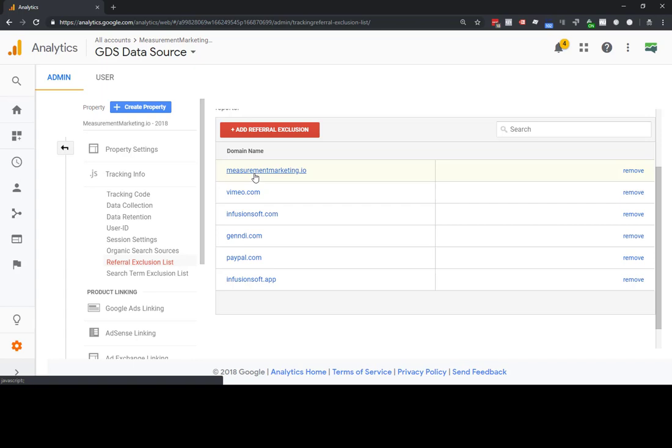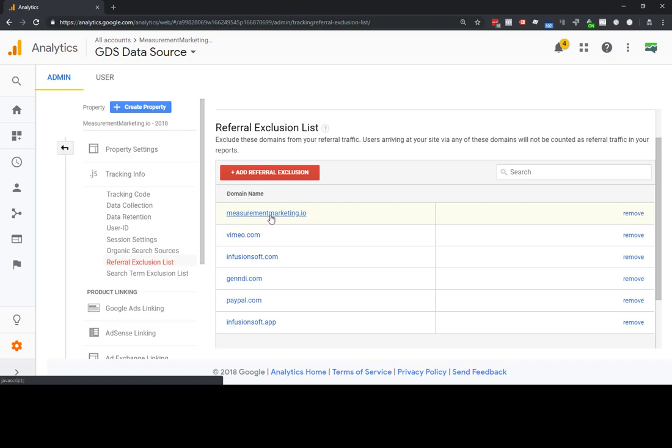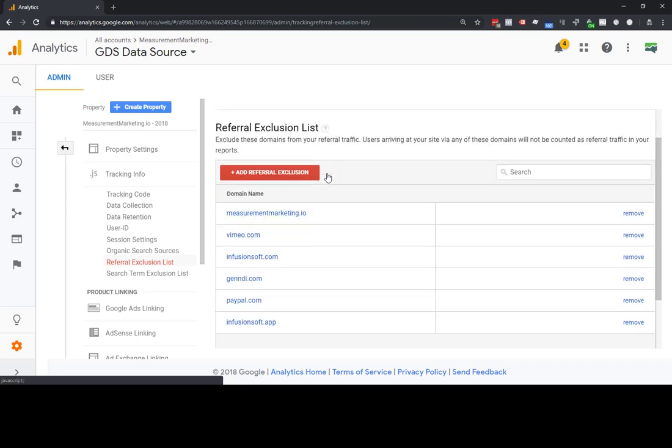So a dead giveaway is if you have multiple domains and your referral exclusion list just shows your one main domain, you've got an issue. You have cross-domain tracking issues. If you're using PayPal and you don't have PayPal in here, you still have cross-domain tracking issues. So at the very least, you should make sure you have PayPal in there. But again, we have an entire workshop on that.